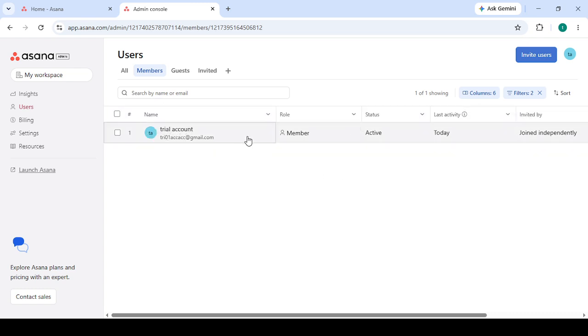This opens a set of actions available for that account. From the menu, choose Remove from Organization. This option starts the removal process and tells the system that this member should no longer have access to your organization. Before the action is completed, you'll need to reassign any open tasks that still belong to that user.